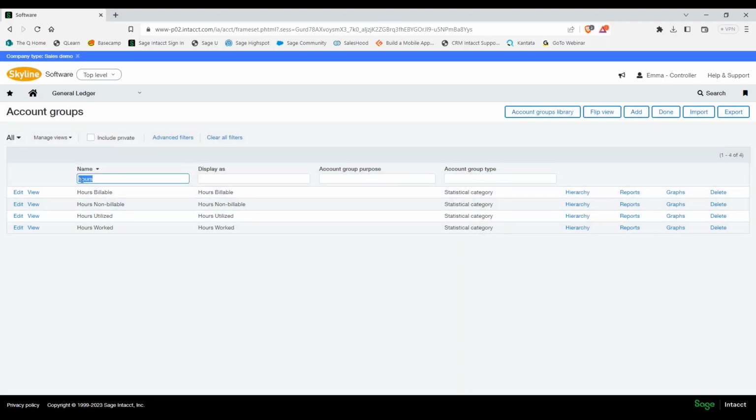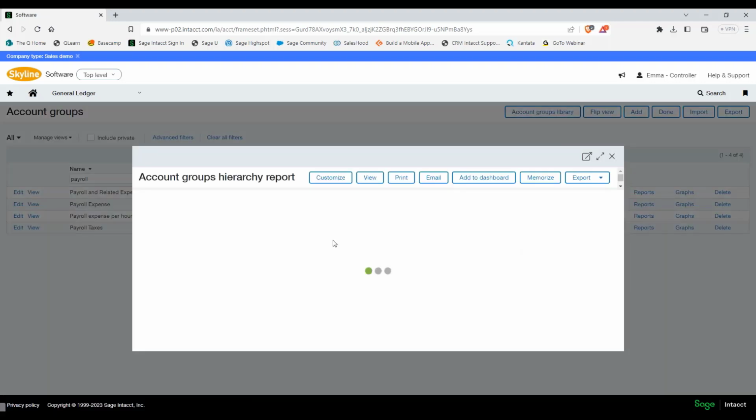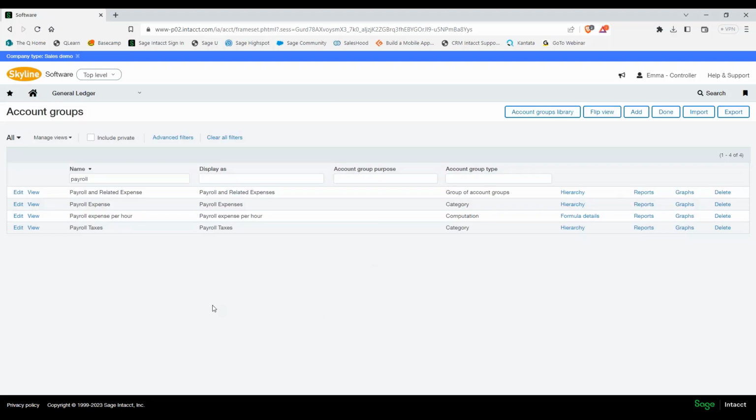And then finally, we'll need a computational account group to be able to divide our hours here from our expenses. And so we'll come back to payroll. We'll filter again. And here we've already created a computational account group called payroll expense per hour. And we'll just look at the formula for this one really quickly. And here we are, we're going to divide our financial data, payroll and related expense, divided by our hours worked. And that's it. Those are our three account groups that we'll be using to create our report. And so let's get into it and create our report.